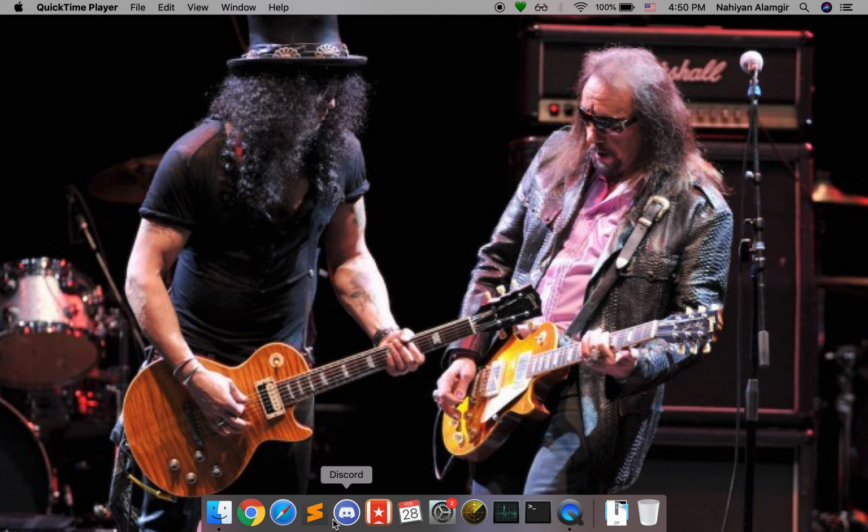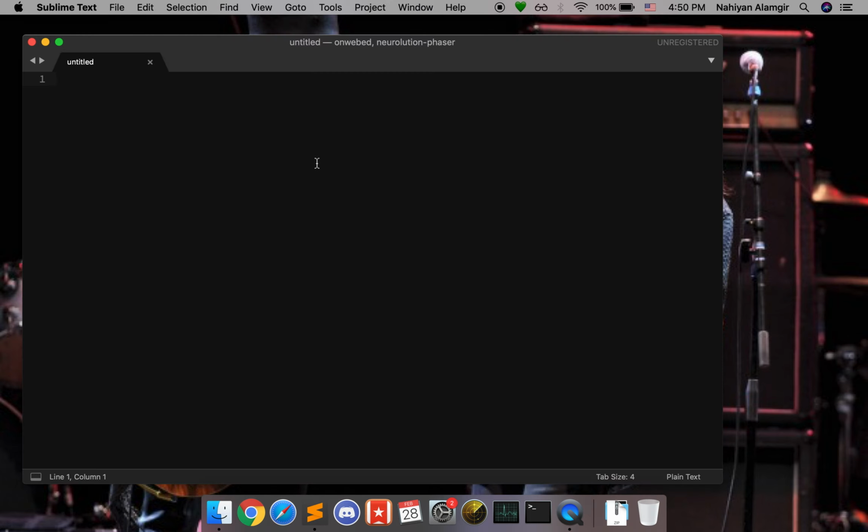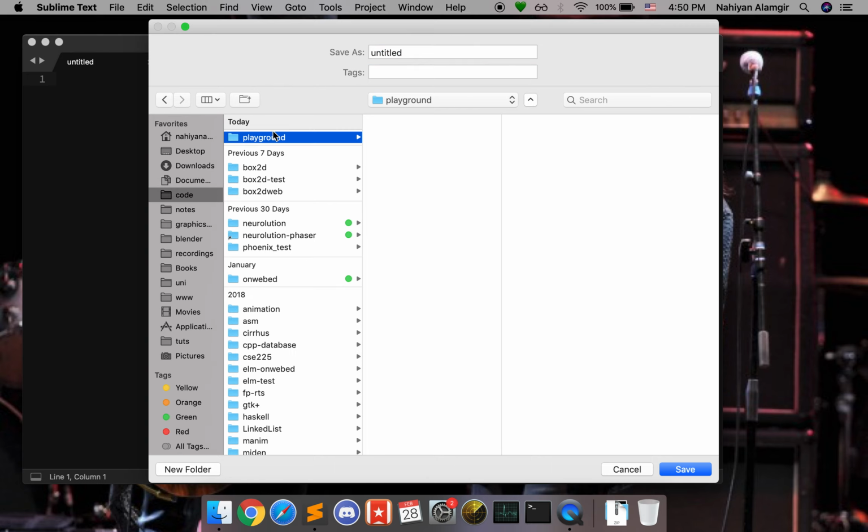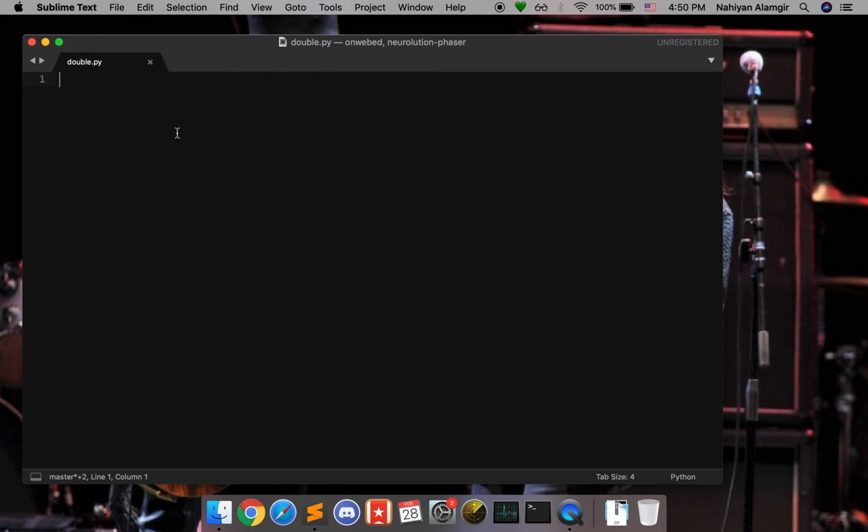So let me just give you a quick idea of writing impure functions and then turning them into pure functions. I'm just going to write some Python programs, really simple ones, to give you an idea of functional programming. I'm going to write a Python program that just doubles a number. So I'm just going to take a number, double it, and print it to the screen.